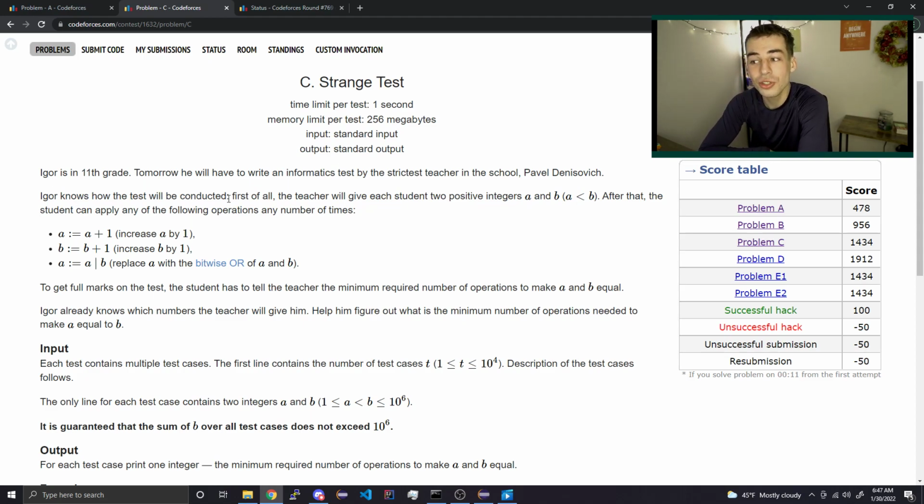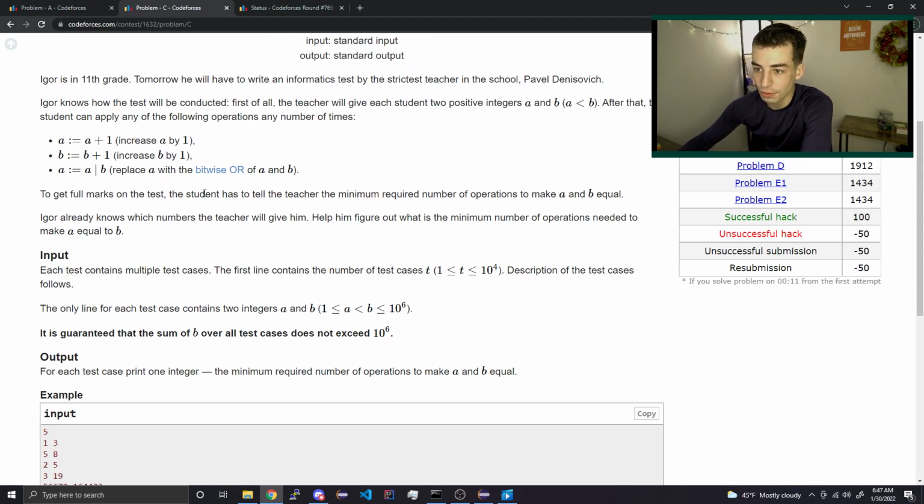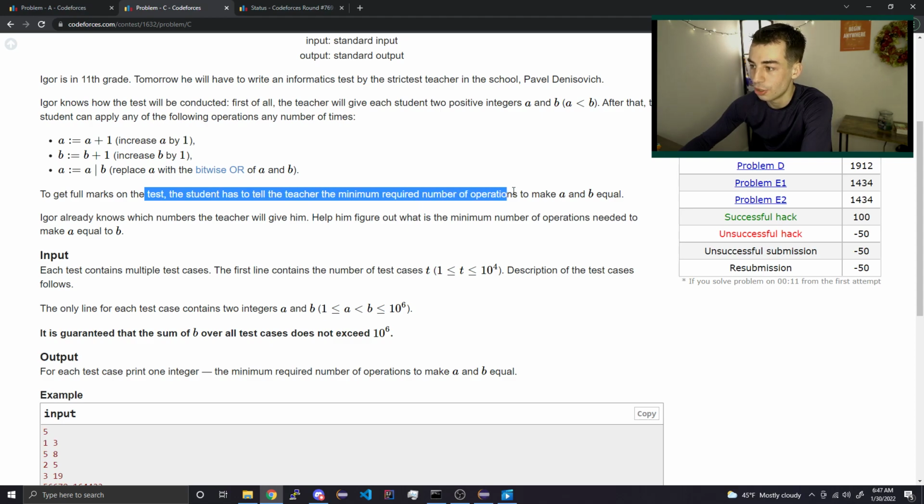First of all, the teacher will give each student 2 positive integers, A and B, where A is less than B. After that, the student can apply any of the following operations any number of times: A++, B++, or A |= B. To get full marks on the test, the student has to tell the teacher the minimum required operations to make A and B equal.